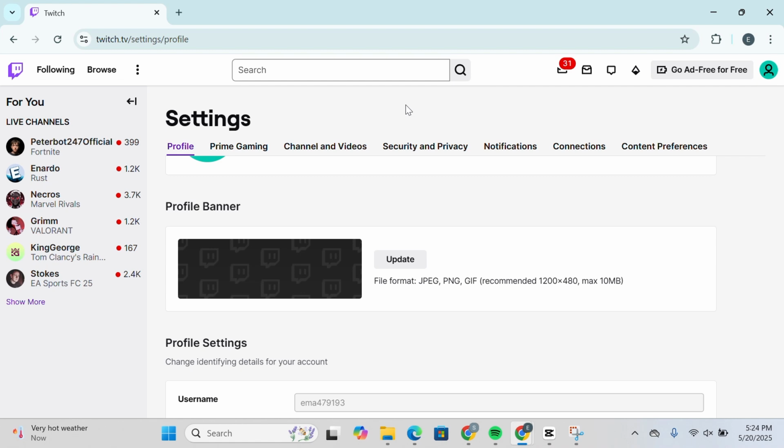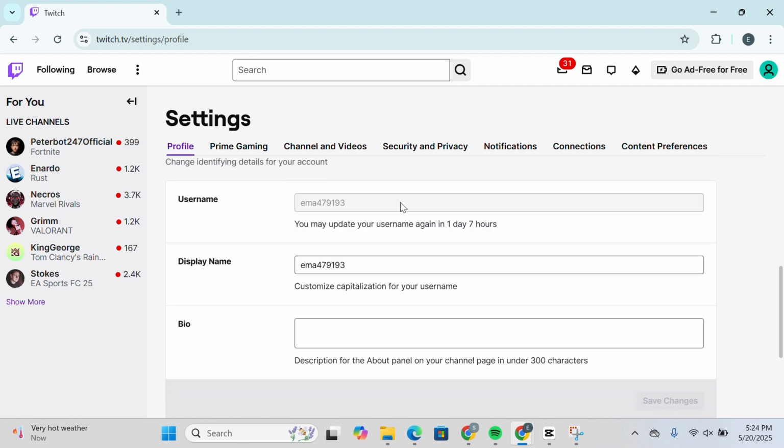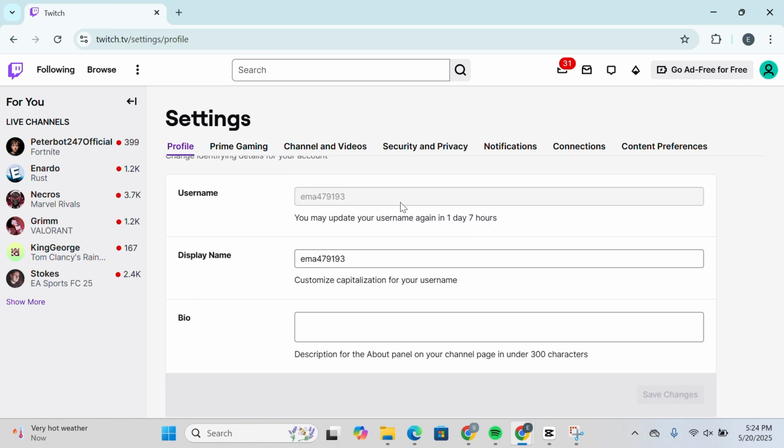Finally, keep an eye on your earnings by checking the ad revenue section in your dashboard. This gives you insights into how much you're making from your ad placements over time. And that's it. That's how you set up and manage ads on your Twitch stream.